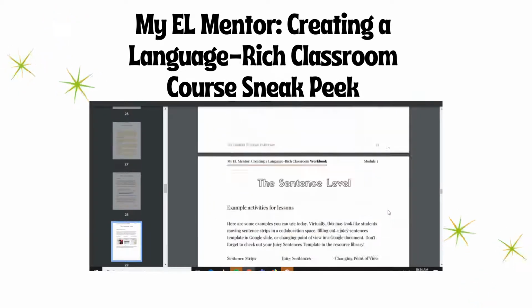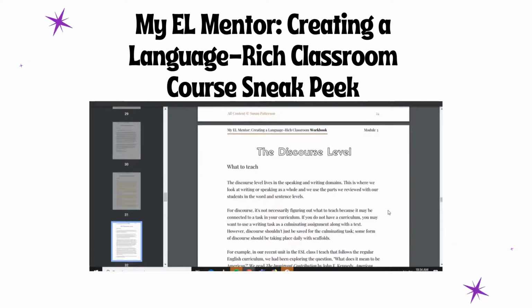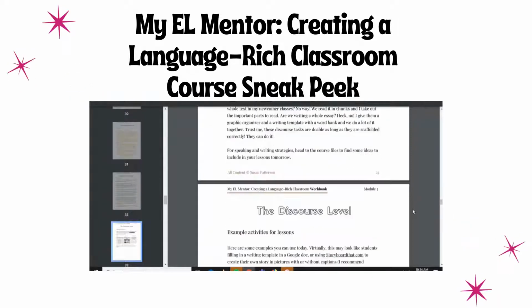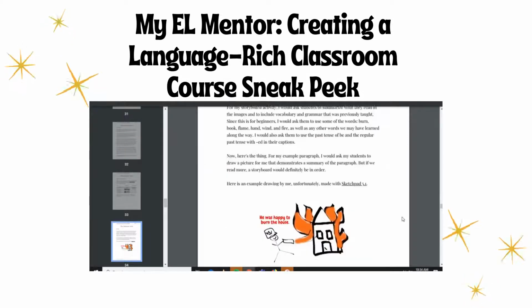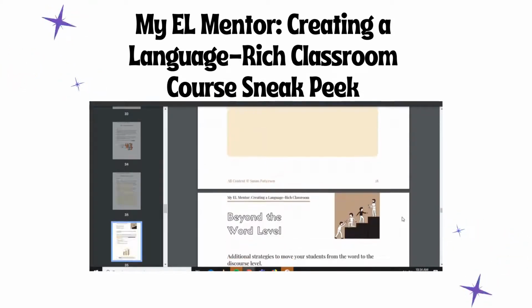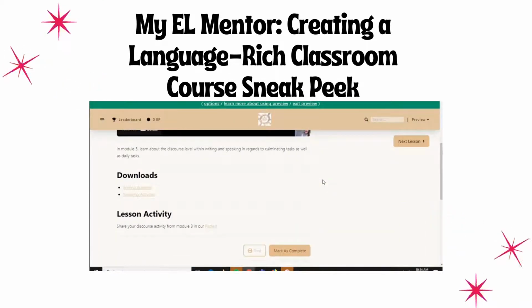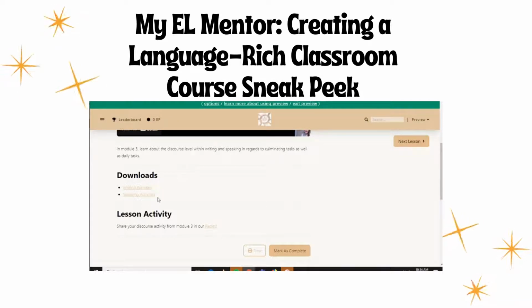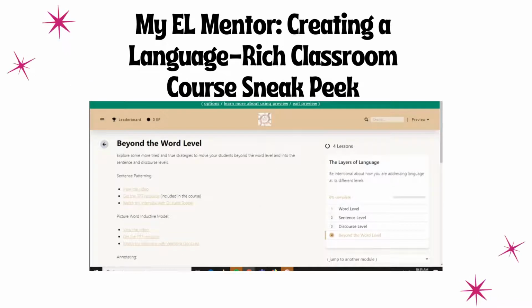Same with the sentence level. And then we get to the discourse level. We look at an example and some ideas for you here. This is your work right here you're going to do. And here's the discourse level in here. You're going to also have a checklist, 2 checklists here of writing and speaking activities. And then we have for beyond the word level, this is a new thing that I've added.